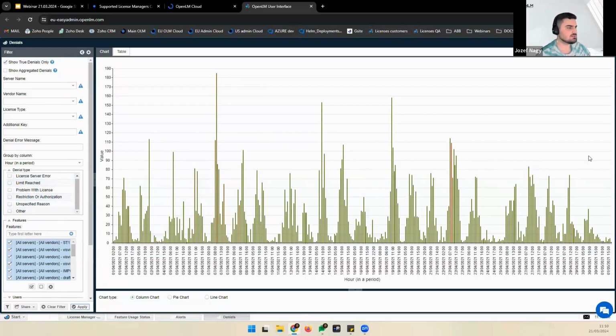But this information can be a little bit misleading because, for example, everybody has a person in the company who gets denied, and then will try 20 or 30 times until he gets the license. He can do it in 30 minutes, and if we have 5 people like this, we can get inaccurate data in OpenLM. This way, we are utilizing a feature called show aggregated denials.